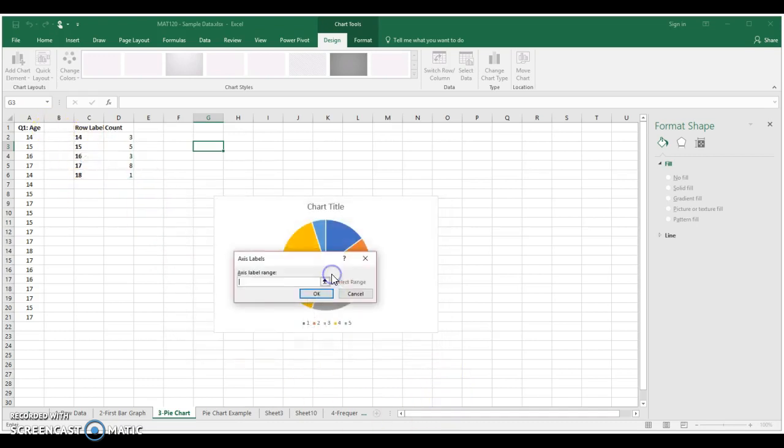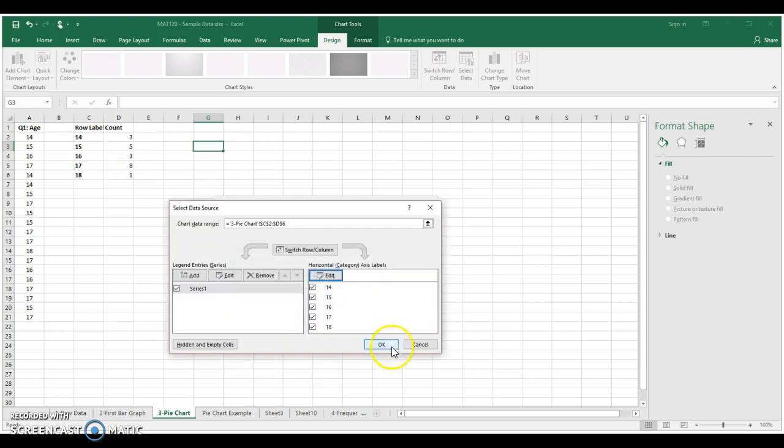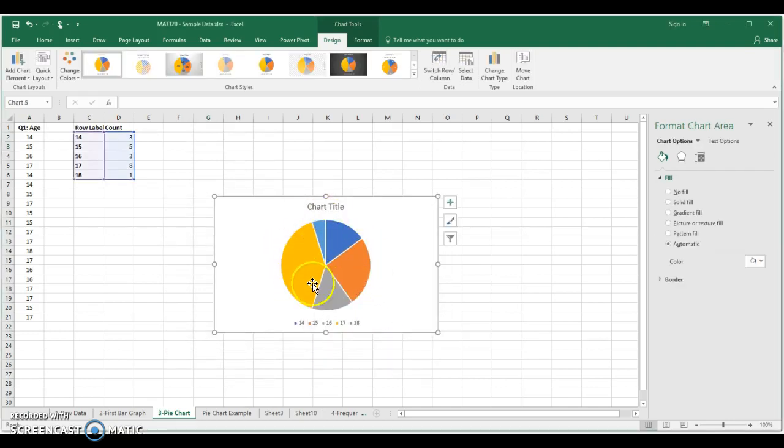So I'm going to click Edit, and I'm going to say, this is my label data, or these are my categories. And then I'll press OK. And then I've given it all the information. Series 1 is the data, and then the axis labels, or the categories, are 14, 15, 16, 17, and 18. If I click OK, it's made my pie chart beautifully.